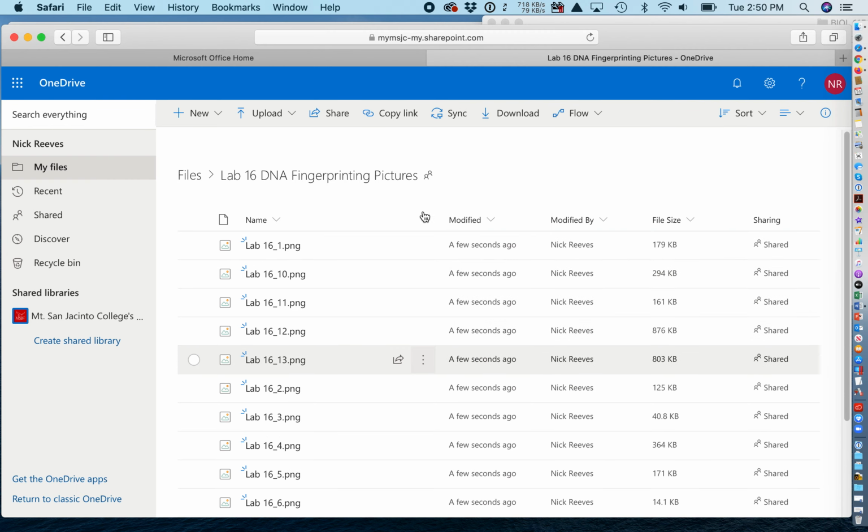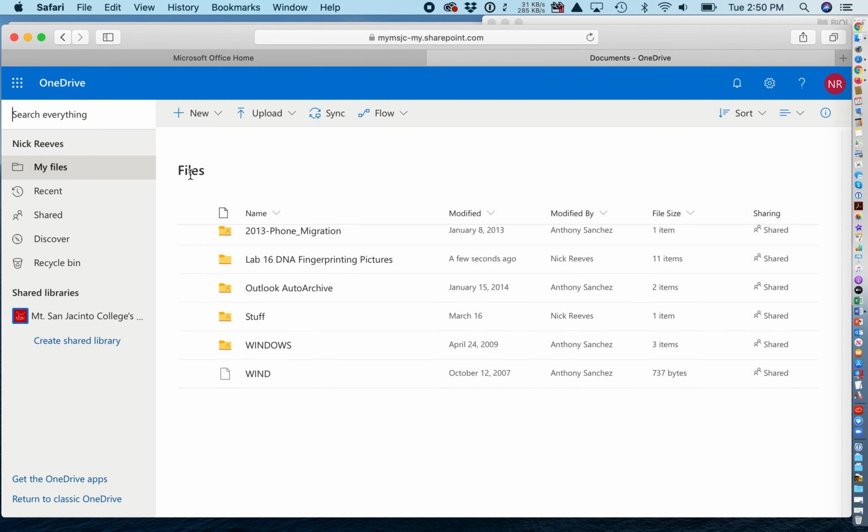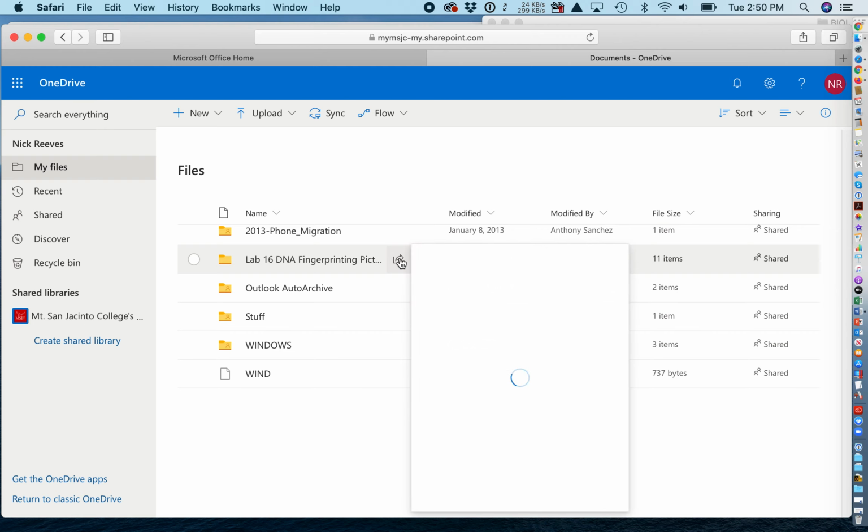And now, just like we did in Google, we want to share this folder. And so we can go back to our original place in the drive. This is sort of the top level of our OneDrive. And you can see we made this folder, we filled it with pictures, and now we can share it with other people. So that's what I'm going to do here, share.